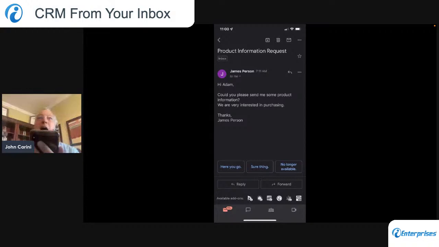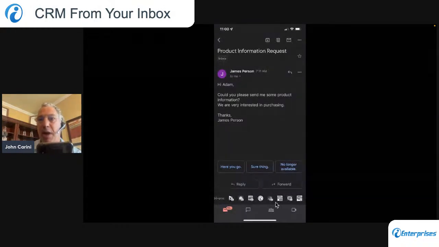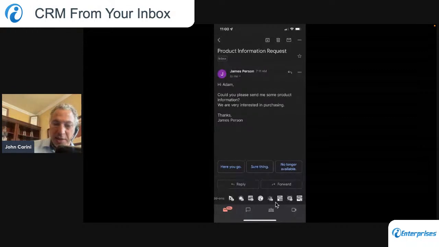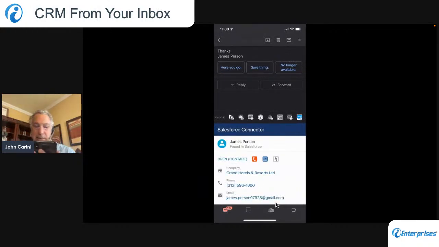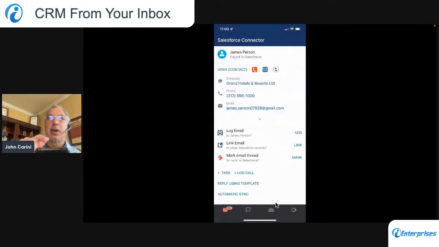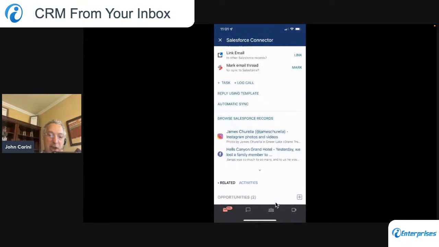I'm in the Gmail application on my iPhone, and I've opened a different message from James Person, and you'll see down at the bottom here those same icons that appeared on the right hand side are showing on my mobile device at the bottom of my Gmail message, right? So if I want to see what's going on with James in Salesforce.com, I click on the little Salesforce add-in. So what was on the right side is now on the bottom, right? And you can see it's pretty much the same thing. I can pull it up to full screen, right? And I have exactly the same options on my mobile device as well.